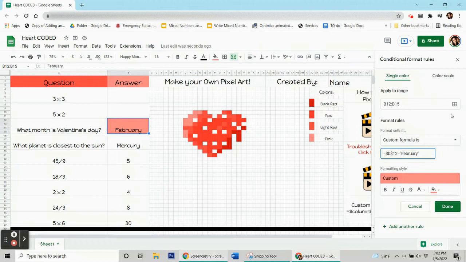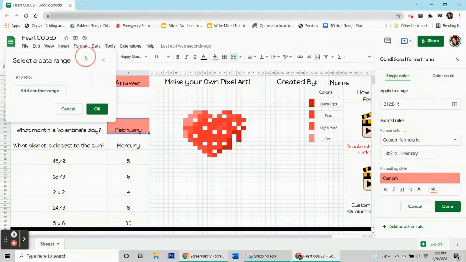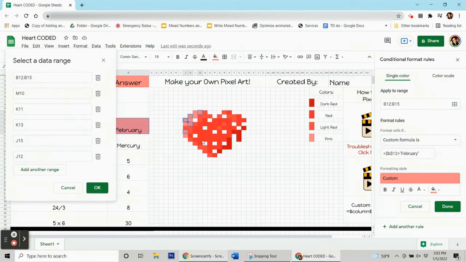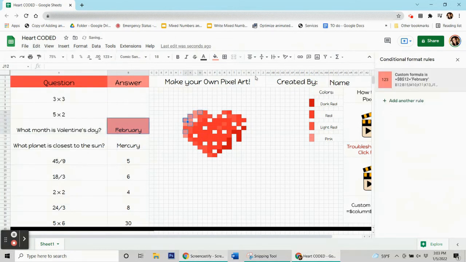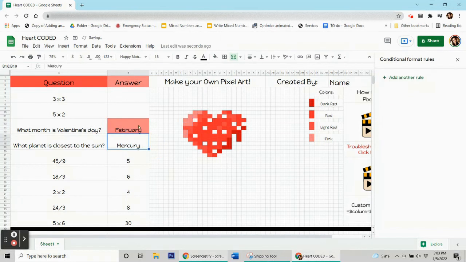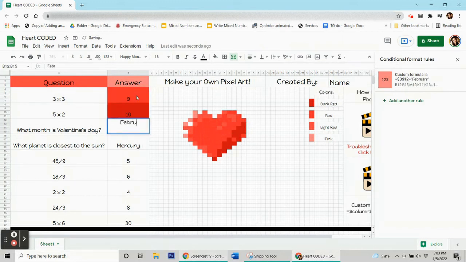Okay, there's our code. Now we'll come up to range, slide this over, hold down Control or Command, and I'm not going to select all the pinks because I just don't have that many colors. So I'll just select a little bit of them. There we go. Now do your 3 steps. Hit OK on the range, done on the code, and reset the paint bucket. Click off of it, test it, and then we'll see our whole heart up here.